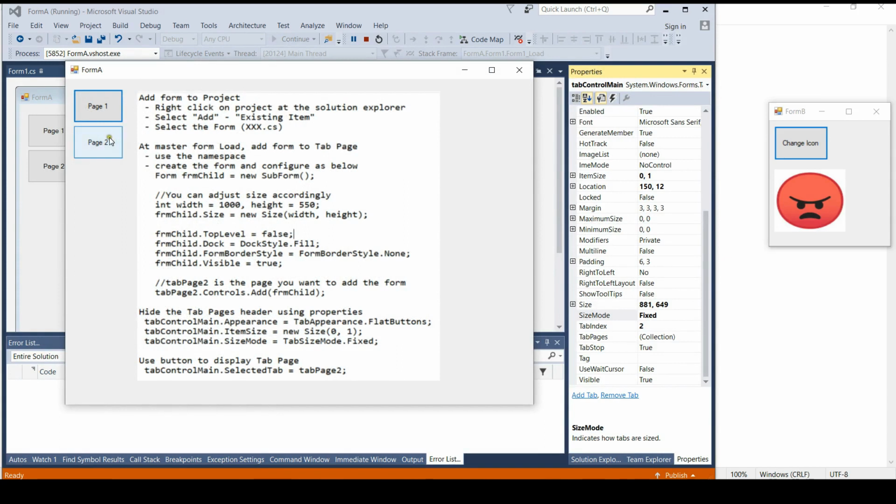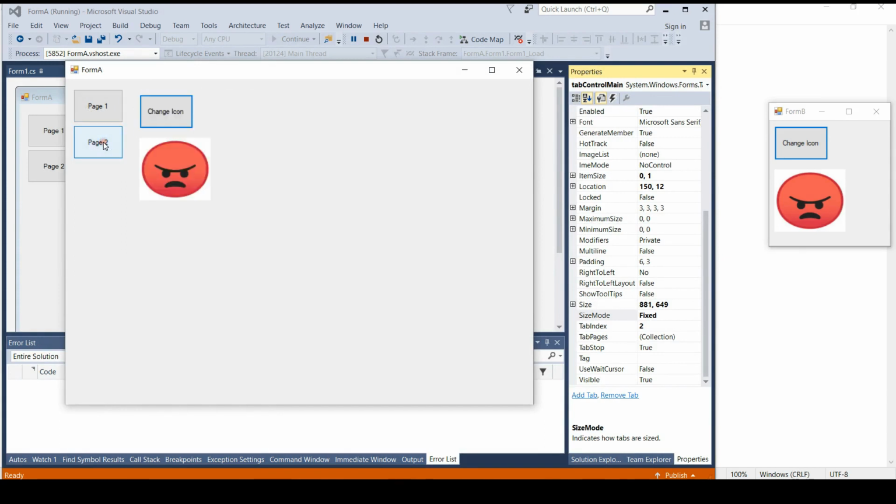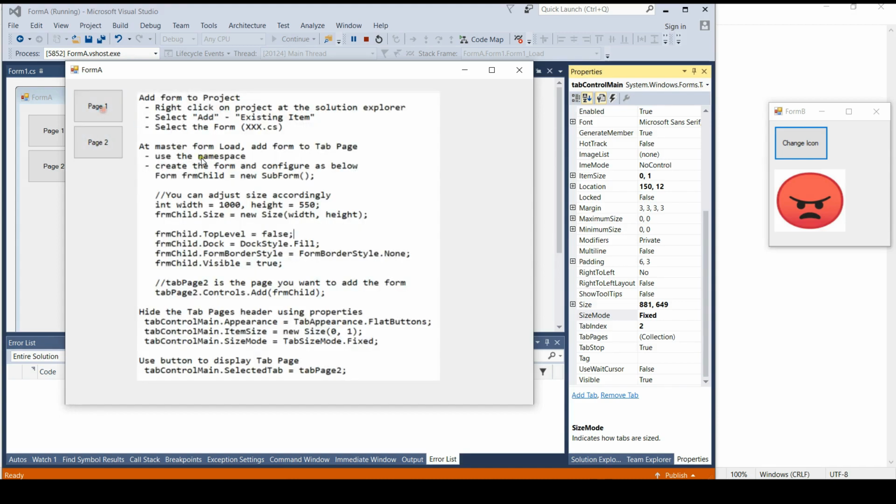Now you don't see the header, so when you go to page 2, page 1, page 2. So this simple video shows you how you can add multiple forms onto a tab and hide the header so that it behaves like a dashboard where you can have multiple forms on the page.